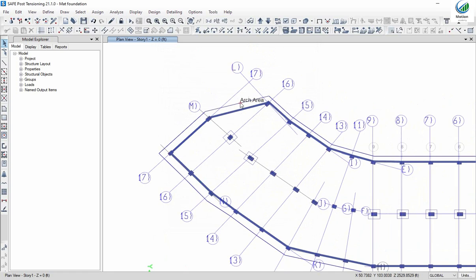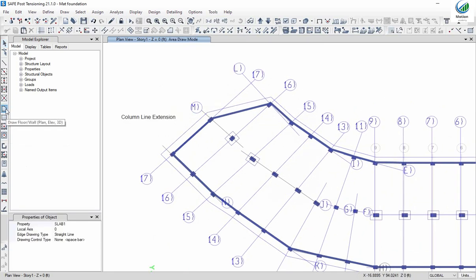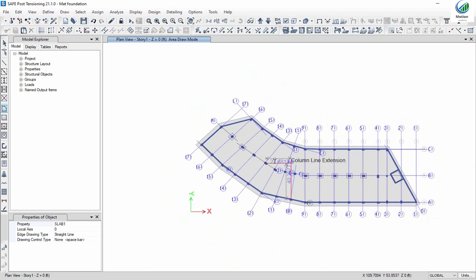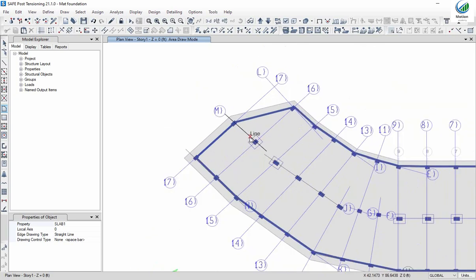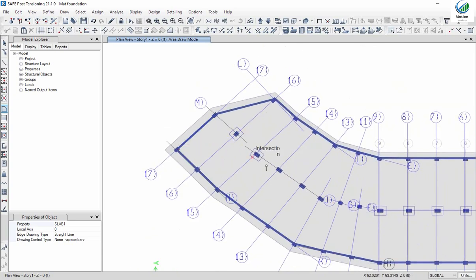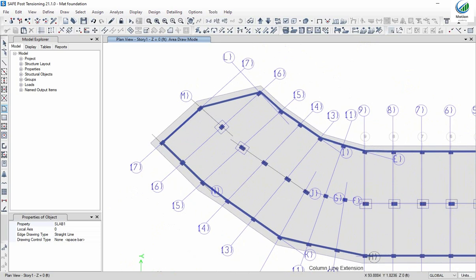Now first of all we have to draw the floor. We will click here and choose architectural area, right click, and add SAFE area. So our whole model is done. Now there is some segment which is basically the drop panel. In this area, this is basically the drop panel.